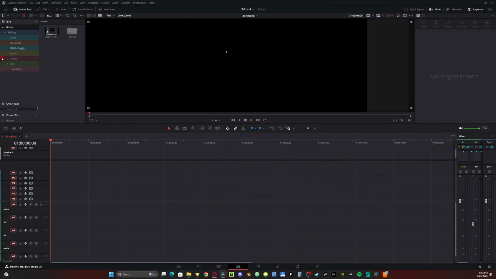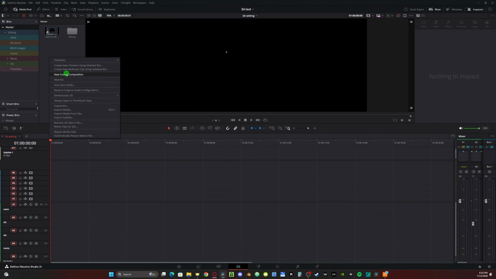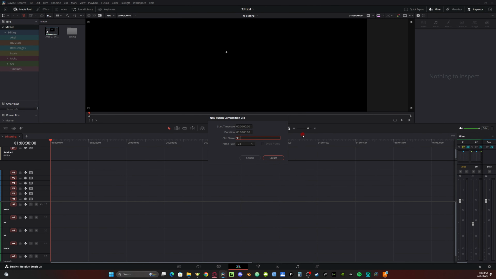Now over in DaVinci Resolve, you can go to the media pool. You're gonna right click, go to new Fusion composition. I'm just gonna name it 3D title. And I'm gonna change the frame rate to 30 FPS and then hit create. Then I double click that Fusion composition. So that's gonna open up Fusion.